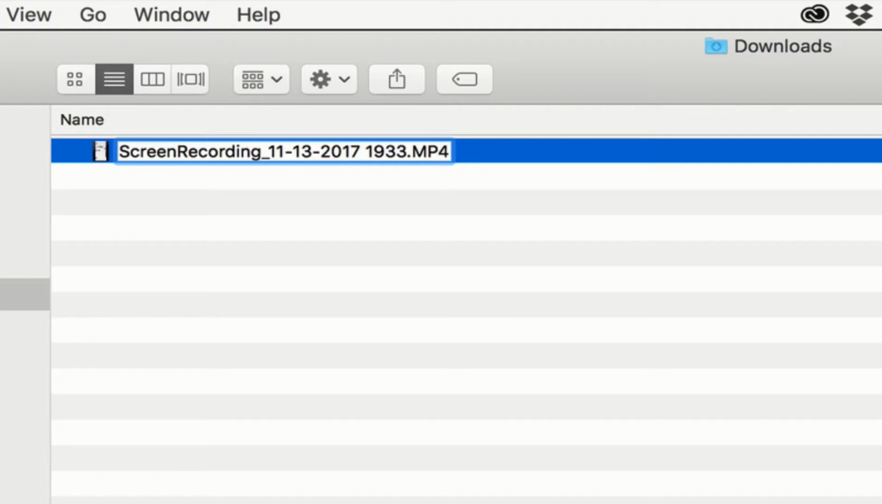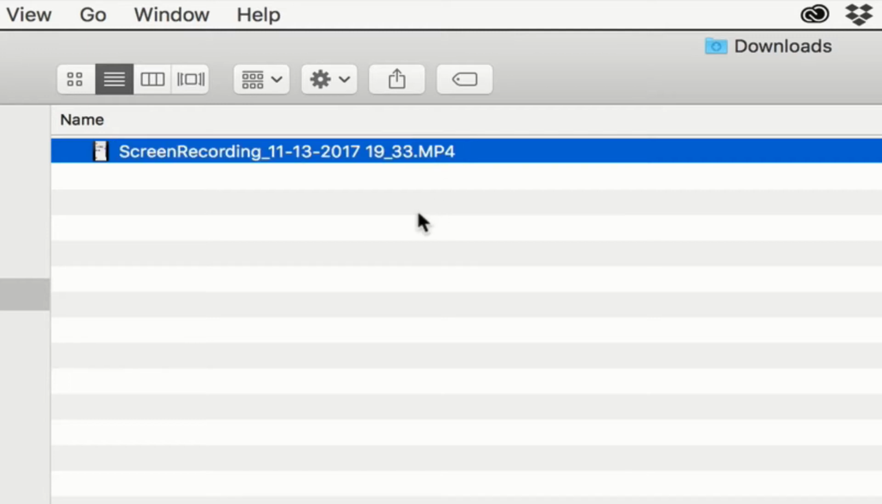So I can just put an underscore, I can delete it, I can name the whole thing, whatever. But when I import this file, after removing that forward slash, everything will work fine in ScreenFlow. That is the fix. Change the name of the file and you will be all set.